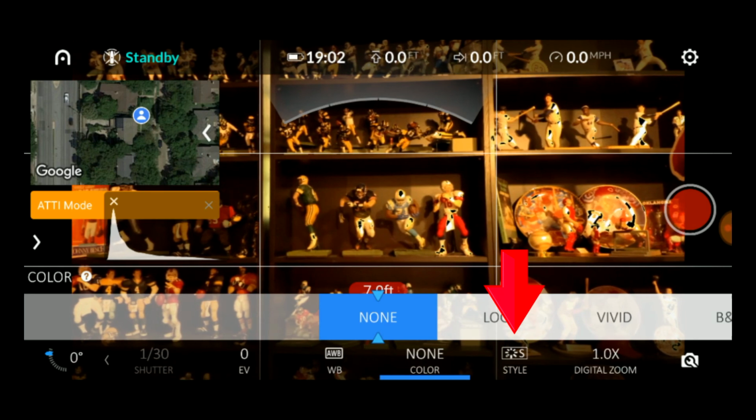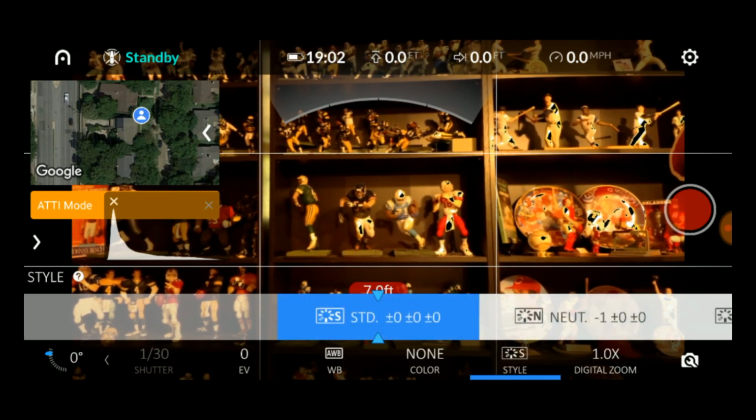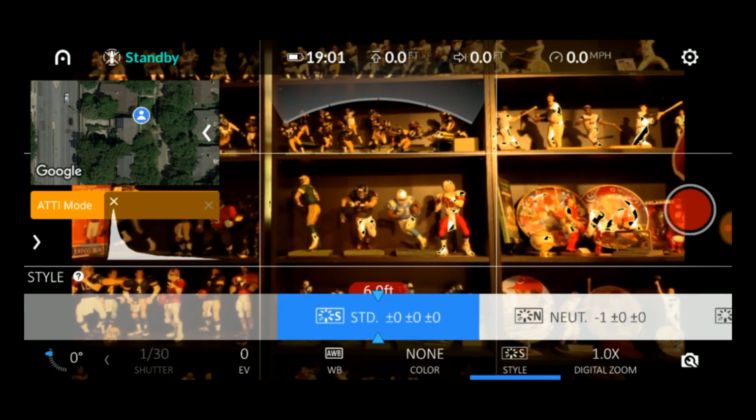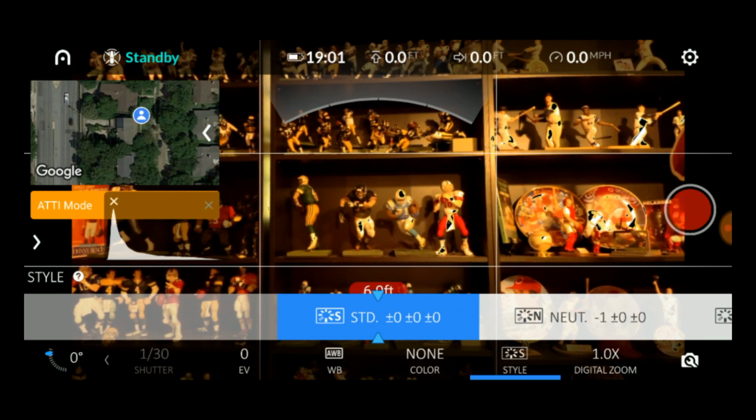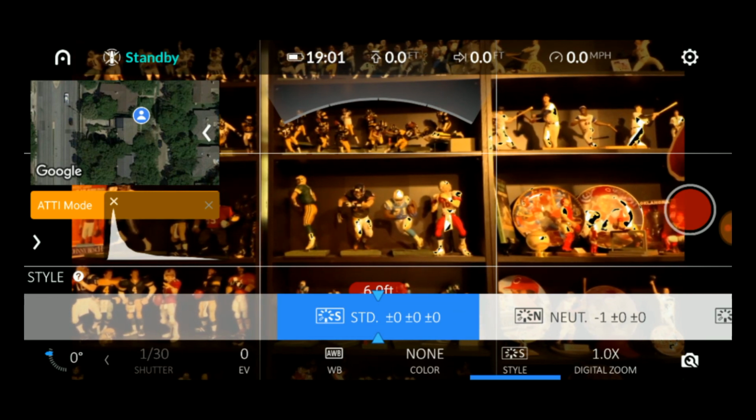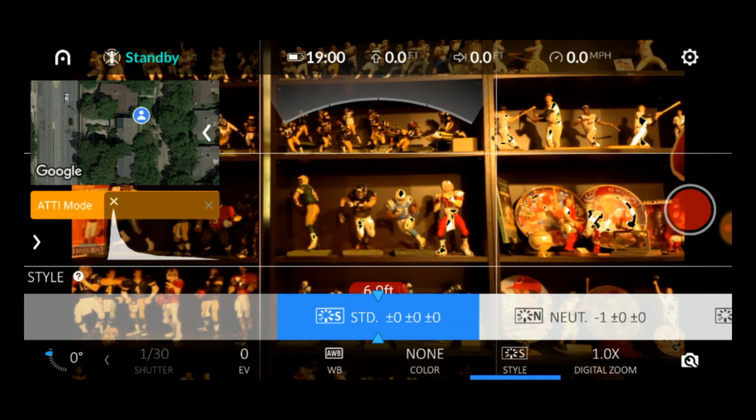Style profile is next. This changes the contrast, saturation, and sharpness of what you record. People who get into color grading tend to drop down all of these settings. For most people, I think the default settings are fine.